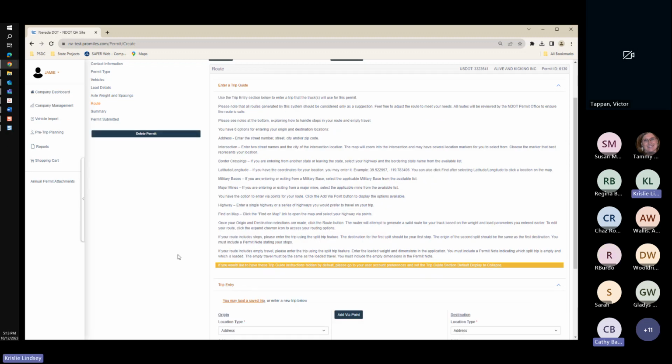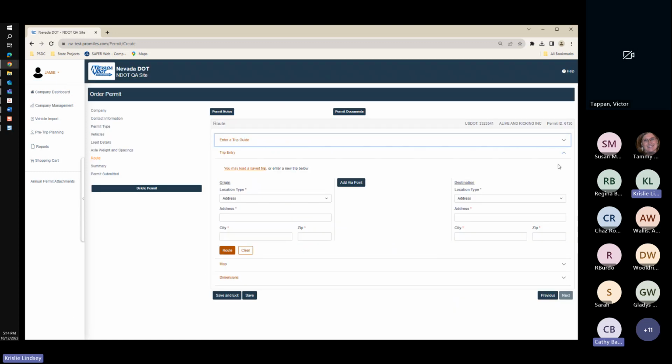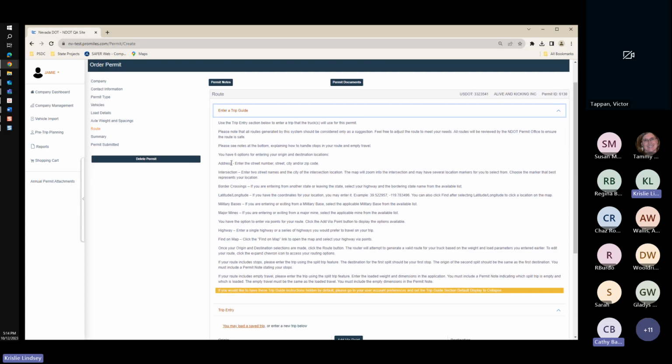All right, so now we get to the route screen. Now, when we were in our account settings up here, in the preferences, one of the preferences is if you want this enter a trip guide to be expanded like it is right now, or if you want it by default to be collapsed. And what that would look like is when you open the screen, it would look like this. You also have the option to where when you're on this screen, it'll tell you right here where to go. And so it's like a reminder if you prefer to have this displayed every time you can. If not, you go update it in your account settings.